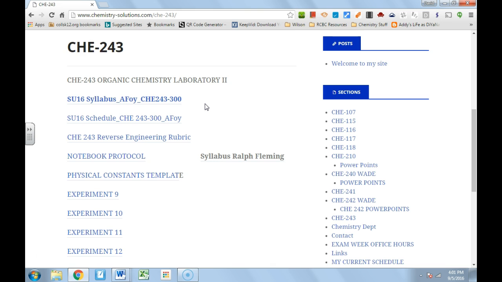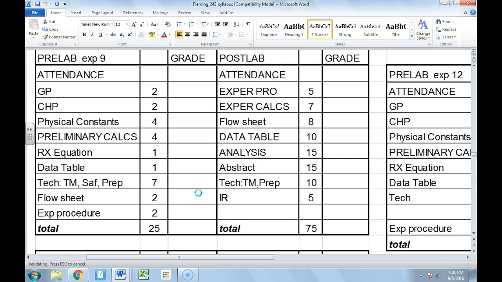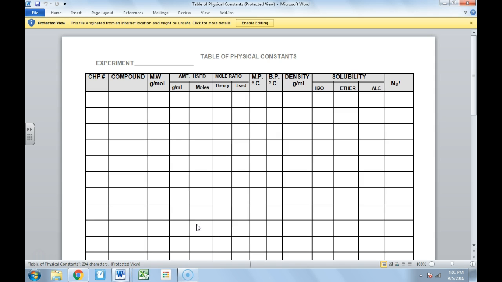Okay, so if you click on any one of these links here, you can download the experiments for the labs. Now, one of the most important things I think to download is the physical constants template, because this thing you're going to have to use a lot. Maybe not use a lot in the lab, but you're going to have to fill this out for every experiment. And for my class, there's 4 experiments. So you're going to have to fill out every box for every chemical and then go all the way down.